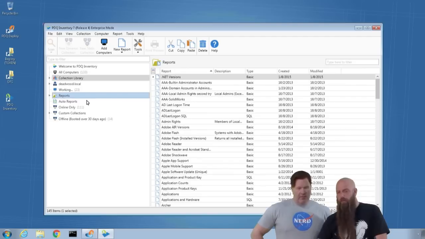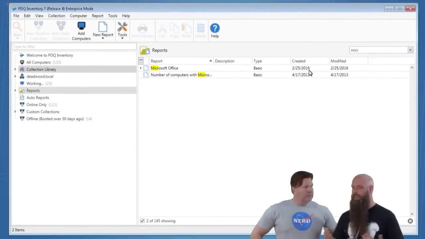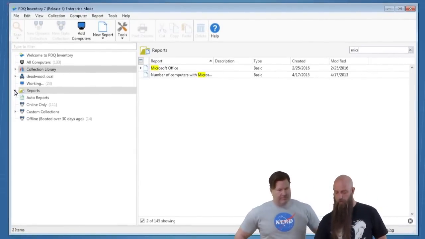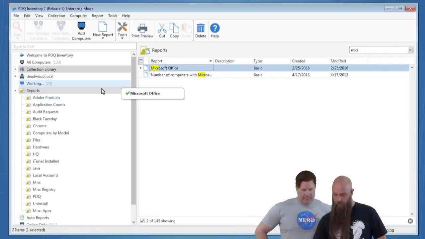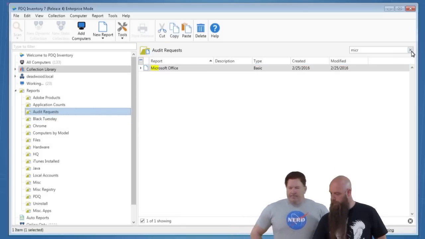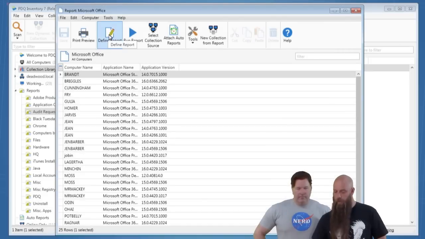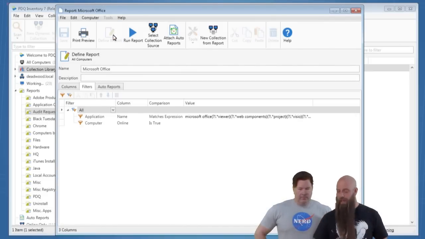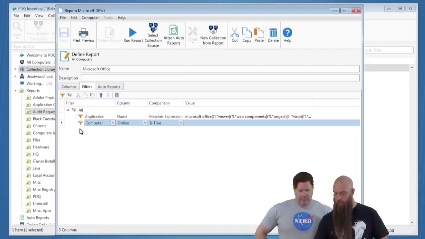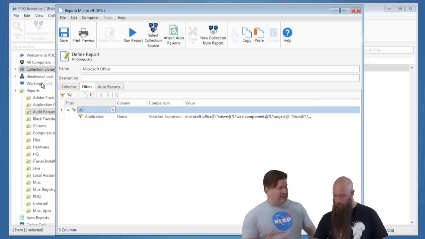Now, when you do a report from a collection, it places it in the root level of your report. So I'm going to just grab this and move this over to audit requests. And then, as Lex mentioned, we're just going to open this up. We just created this collection. Let's go ahead and remove the online as true. So now this report becomes more dynamic as we use that collection.